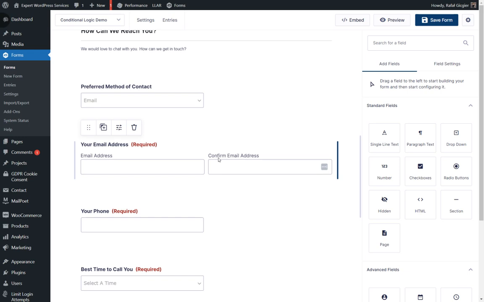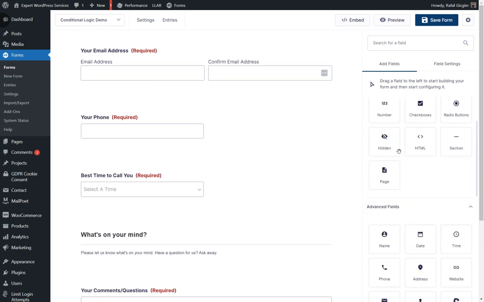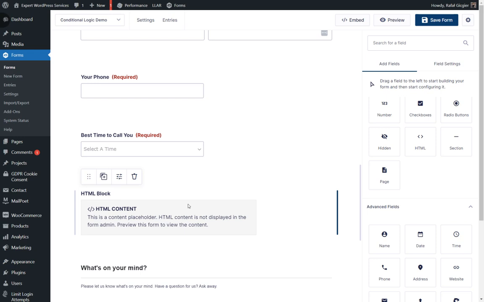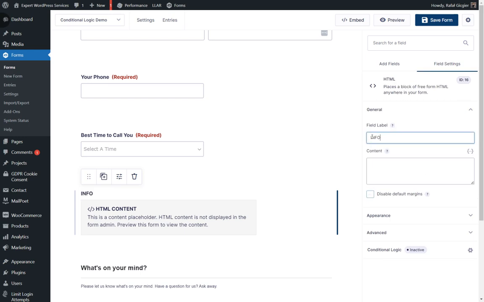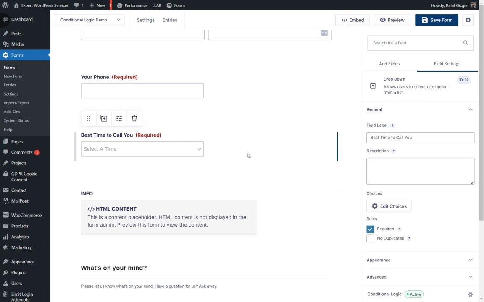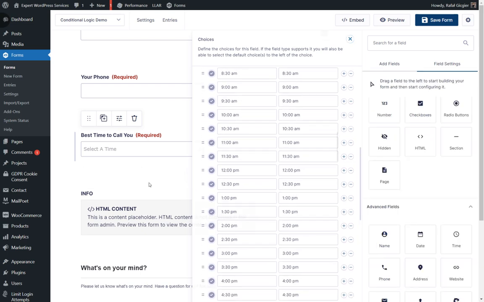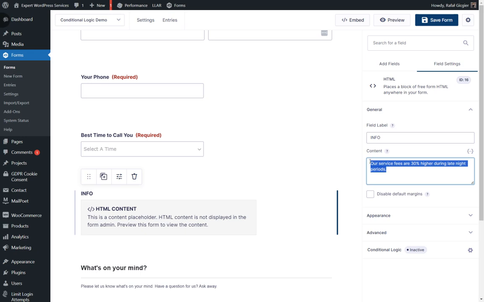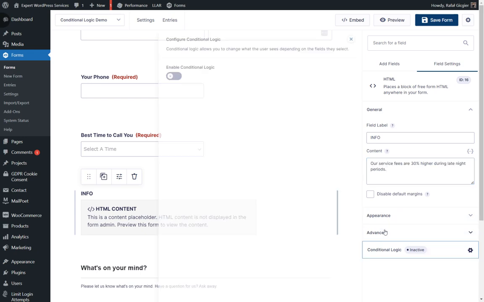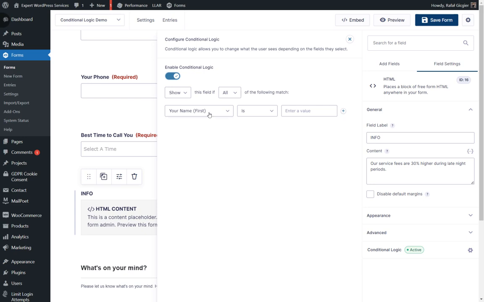However, for the purpose of this example, I'll add another field, which will be HTML, and we'll call it info. Our service fees are 30% higher during late night periods. So, since the best time to call you has a number of hours to choose from, we'll make sure that we notify our visitors that our service fees are 30% higher if we are to call them during the night.